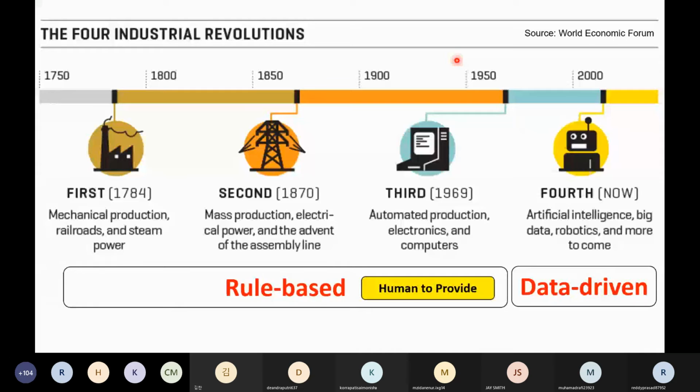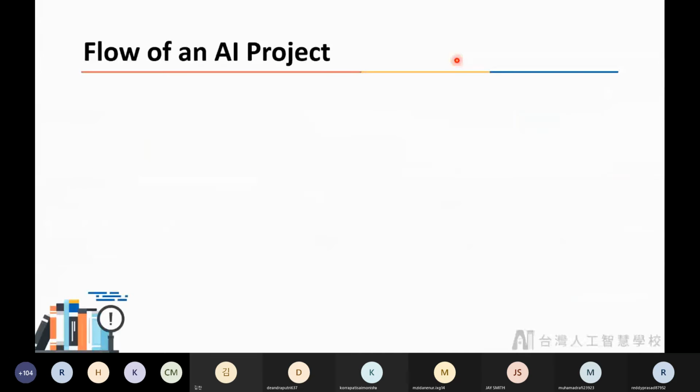In AI, data is most important. Okay, let's check the flow of an AI project. We talked about this before. AI and machine learning have three core parts. The first is problem. The second is data. The third is model.